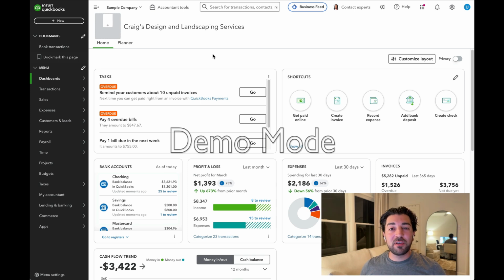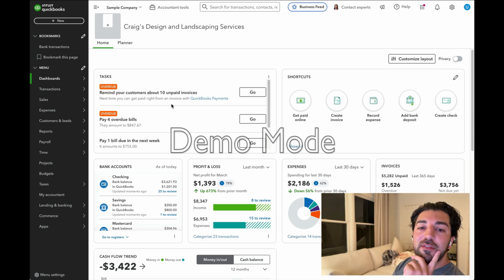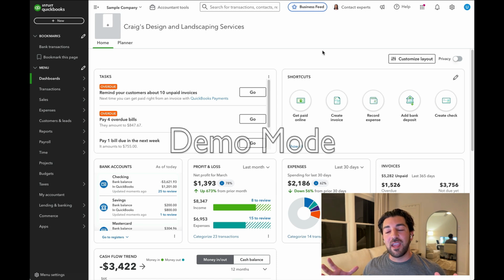If you're new to QuickBooks and you are a service industry company, a landscaping company, a plumber, electrician, solar, construction, anything that is project related, you would get so much out of projects. So let's dive in. The first thing you're going to need is a QuickBooks Advanced, I believe.